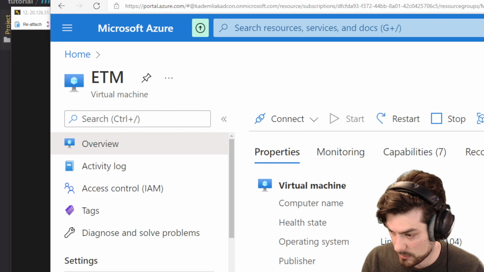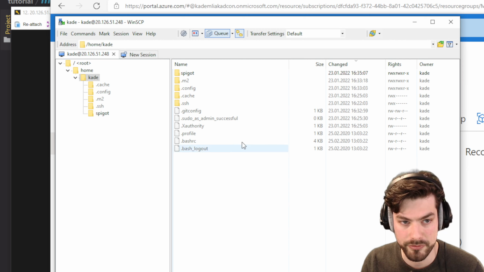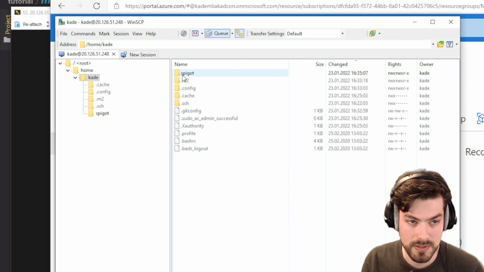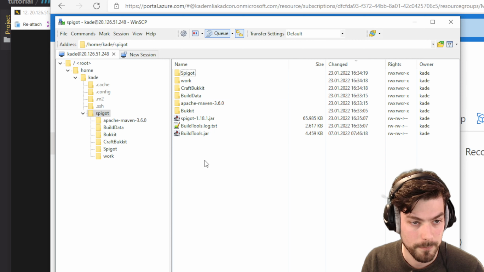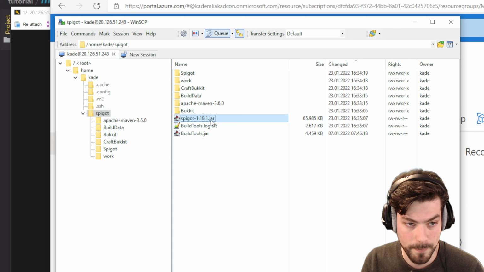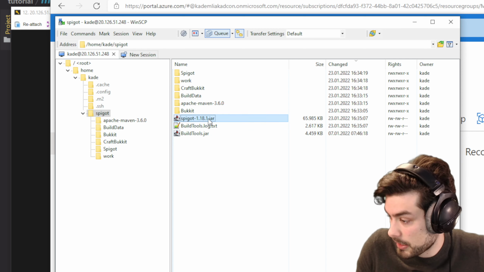And this gives us just like a Windows Explorer view of the server, right? And we can see here we have the Spigot folder in my local home folder. And in that Spigot folder, we have the files that were just created by our compile script. And here you can see the Spigot jar available for us. And we could use this then to start a Minecraft server.